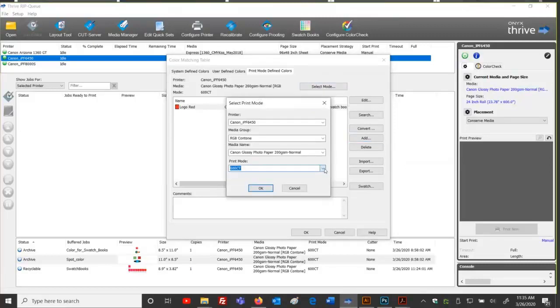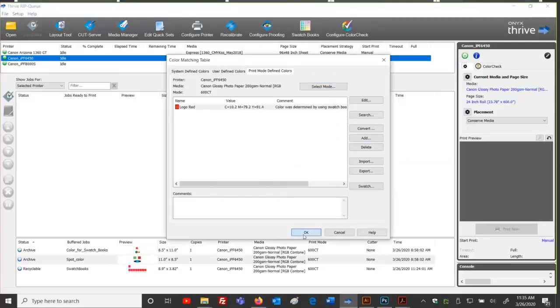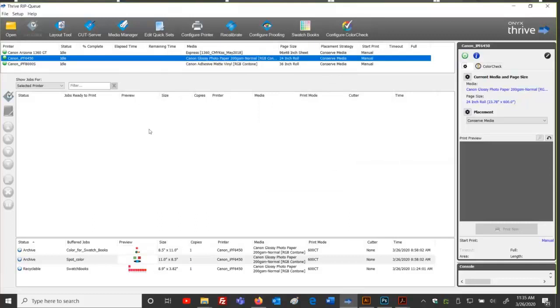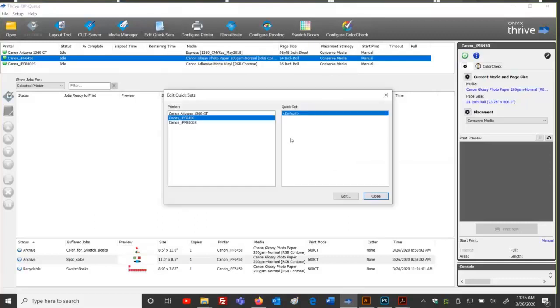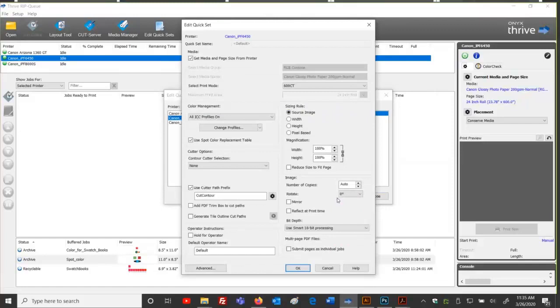So you see how there's also a 300 CT? Okay, let me go ahead and click OK on this, and I want to remind you guys about this in the quick set. I'm going to go back up here into Edit Quick Set. In my quick set, this is where we select the mode. So this is also important because we want to be able to get the color to replace, and we need to make all those things match.